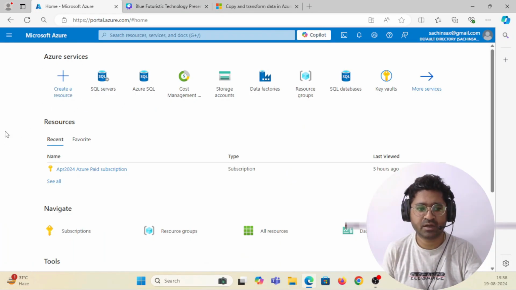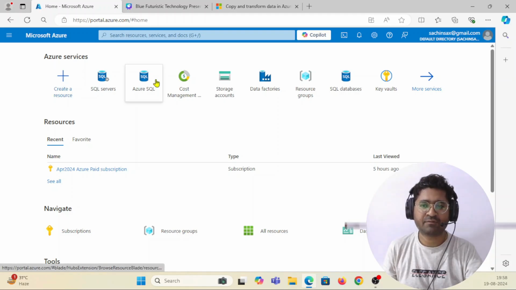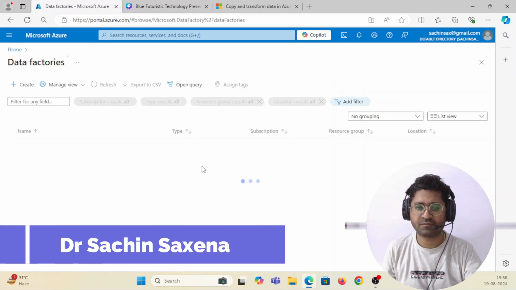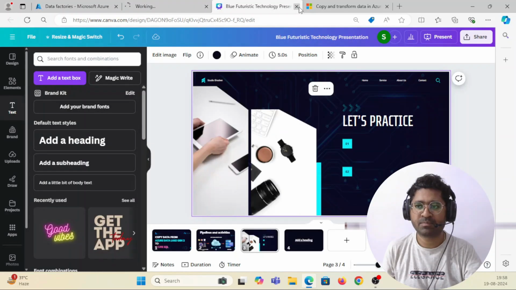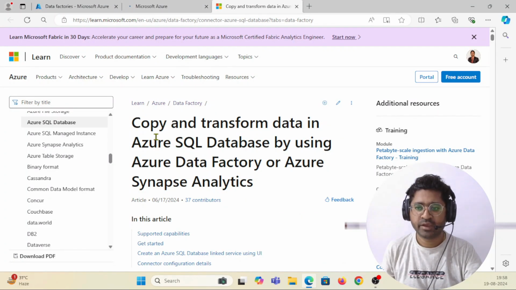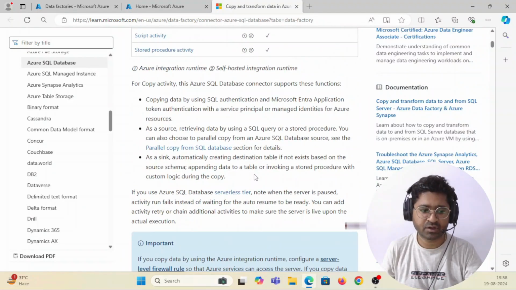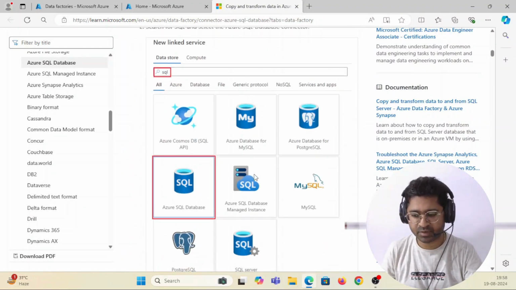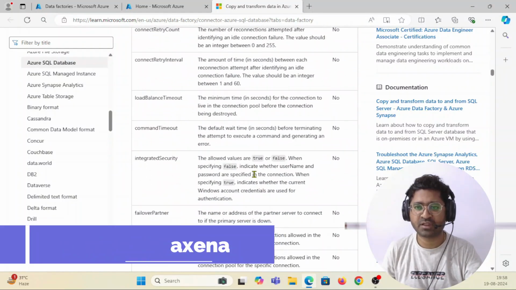So now I'm inside the Azure portal, portal.azure.com. You just log in with your username and password. So here I'll have to create the data factory first. So let me show you at the initial point. Here is the documentation of all the steps. So I'll send this link in the description part, how we will select all the instances, all the resources, everything.